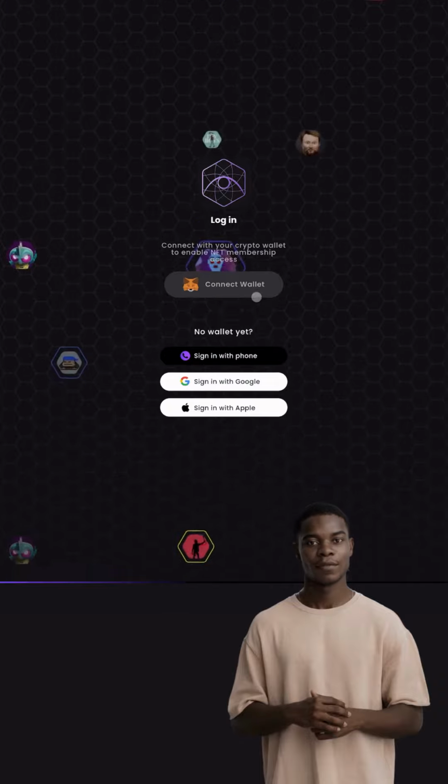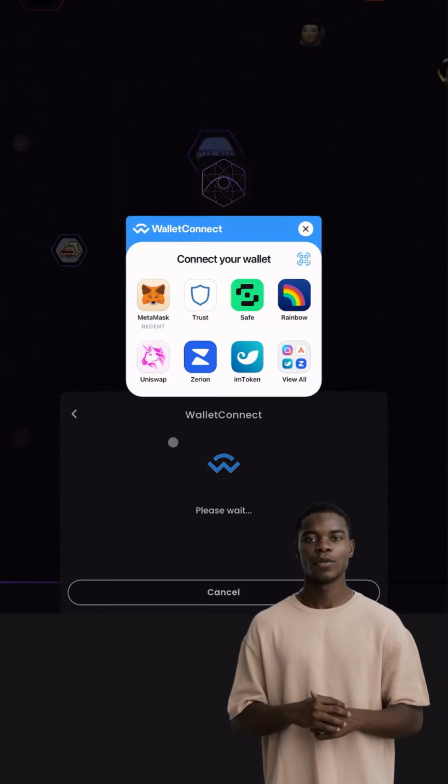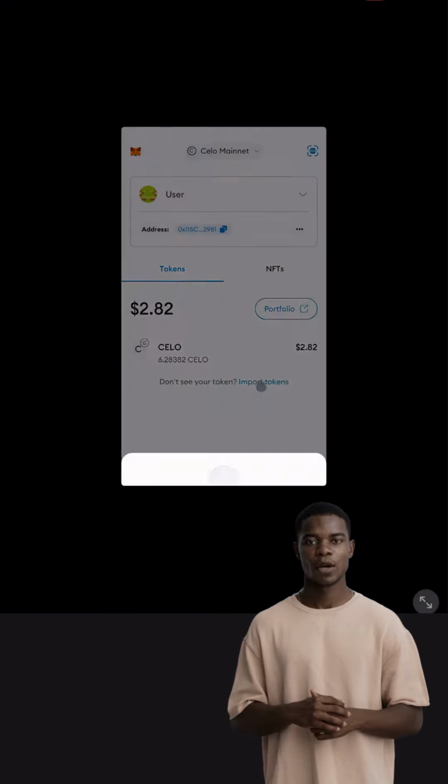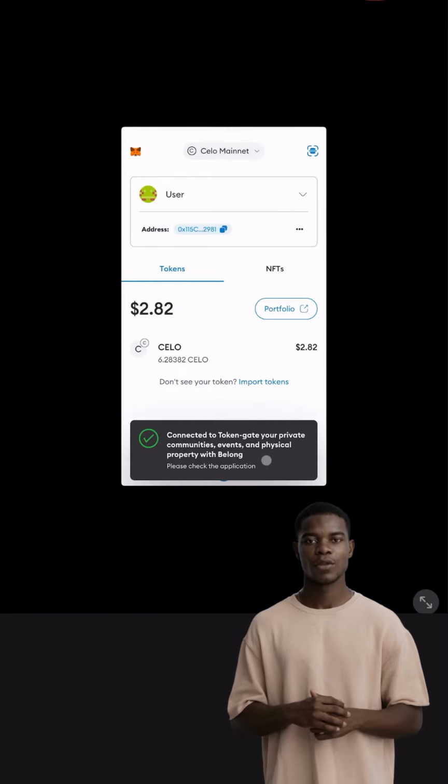So, let's dive in. To get started, all you need to do is log in using your preferred authentication method, whether it's the ever-reliable MetaMask or any other option we have available.